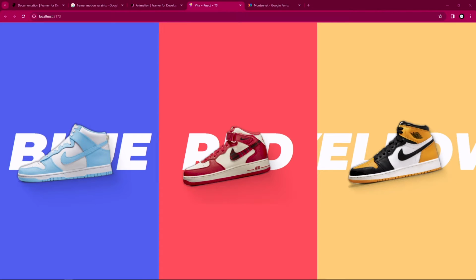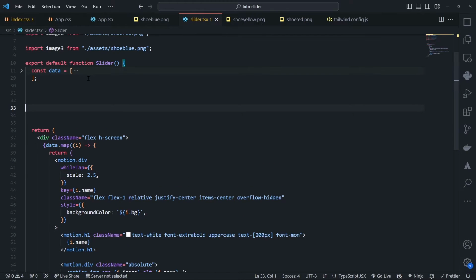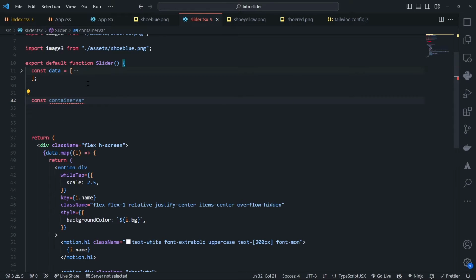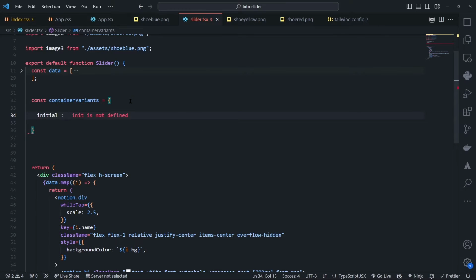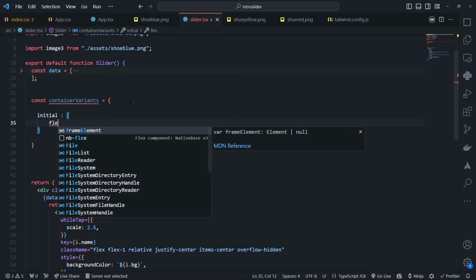So for us to do that, we could quickly start writing out the code for a particular variant. Let's call it containerVariants. Container variants, that's not spelled correctly. We just want to have a container variant, and it's just an object, right? Representing initial, we just want to say flex 1. That's not our application. We just want flex to be 1.